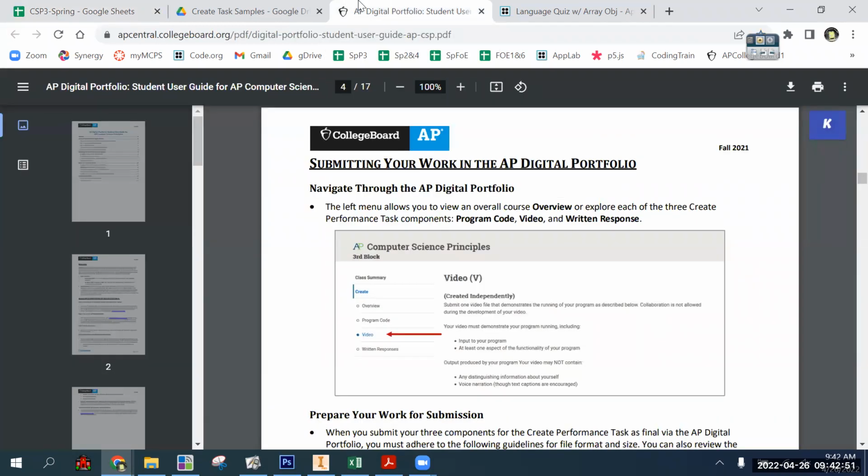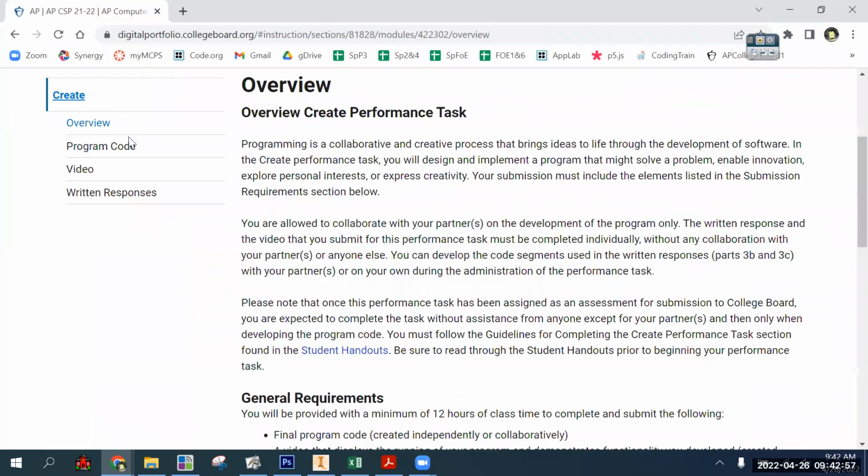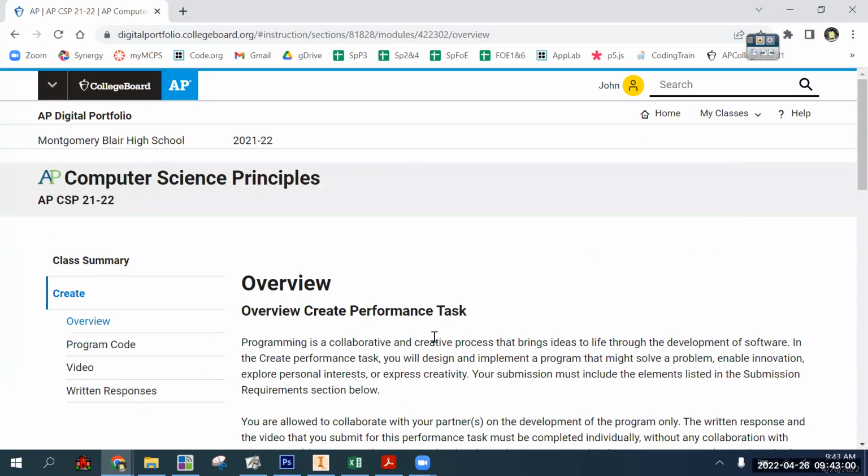Which I would say is probably the most important thing you could do right now: make sure you can get to your digital portfolio. It'll probably look something like this, although you just won't say class summary or progress. Find the place where there's a button that says upload. That's how you will know that you actually have access, that you know the right password, that you're actually signed up for the test and everything.